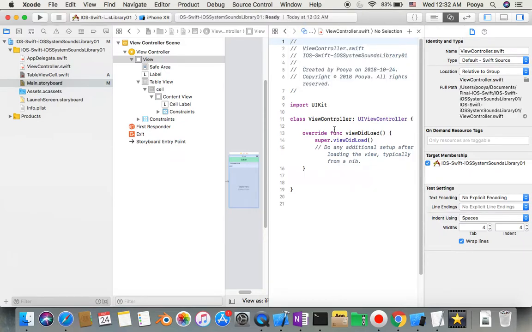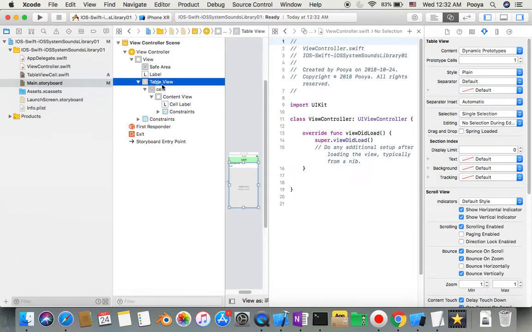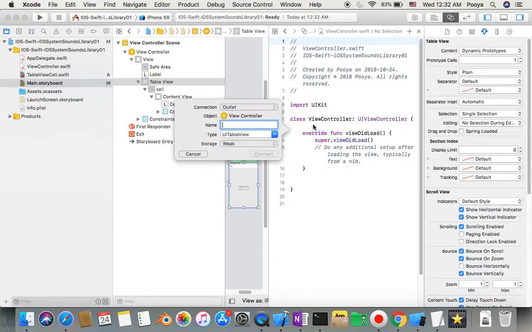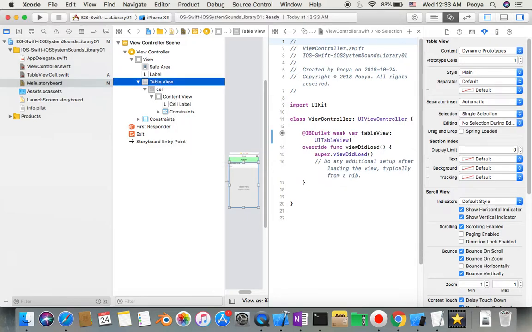Okay, so now for this one I just need to connect my table view. So from table view, control drag here and name it table view. Here you go. Okay, so I close assistant editor.